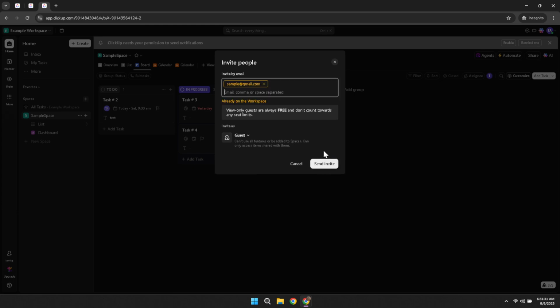This action will dispatch the invites to your selected recipients and notify them to join your Clickup workspace. It might seem simple, but this button is your key to unlocking a more collaborative and efficient project management experience. And there you have it. You've successfully sent out invitations.